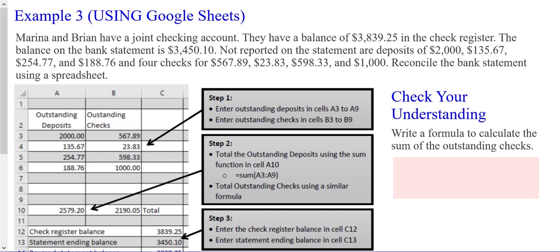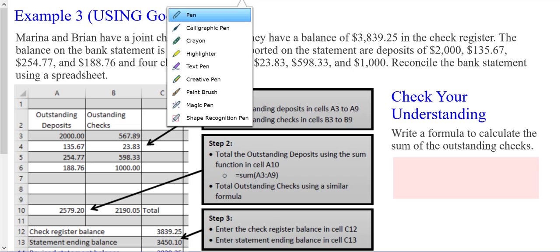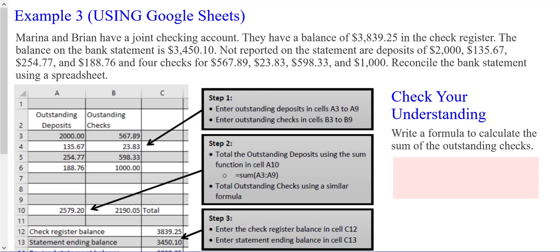The balance of the bank statement is $3,450.10. Not reported on the statement are deposits of $2,135.67, $254.77, and $188.76. So you will see that these deposits are listed in the outstanding deposits section.